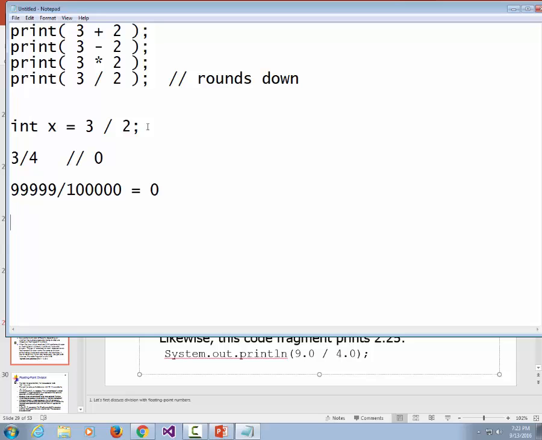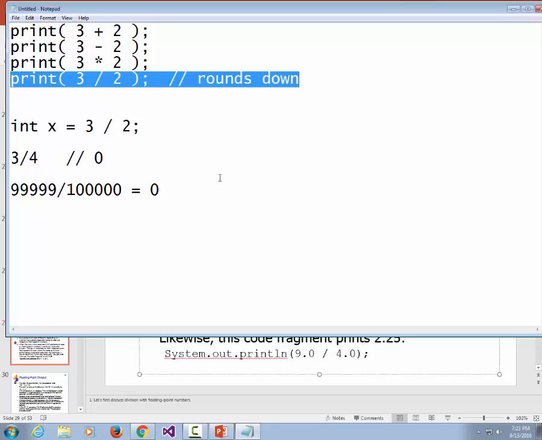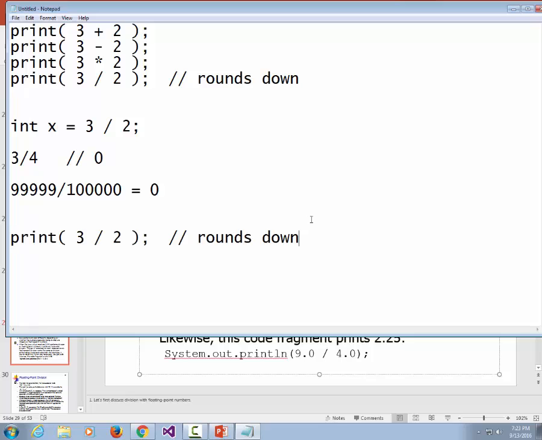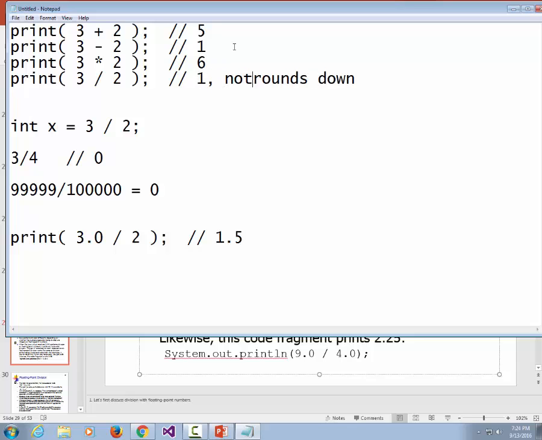If you want to make it do floating point math, you just make sure that one of the operands is a floating point. That's real easy. Just do this. There we go. Now it's 1.5. Let's go and put our answers back up here. So that's a 5. That's a 1. That's a 6. This is a 1, not a 1.5, because it rounds down.